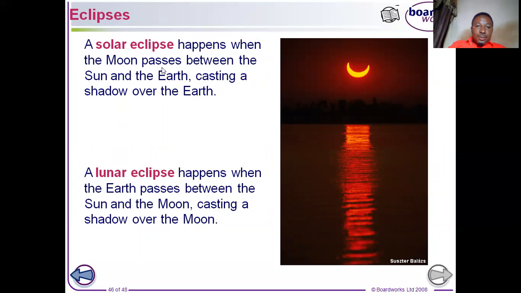The lunar eclipse, or you can also call it the eclipse of the moon, happens when the Earth passes between the sun and the moon, casting a shadow over the moon. All right, so in this case, the Earth now is moving, passing between the moon and the sun, casting its shadow or preventing light from reaching the moon. Right, that's when we have our eclipse of the moon. Lunar eclipses happen in most of the years.